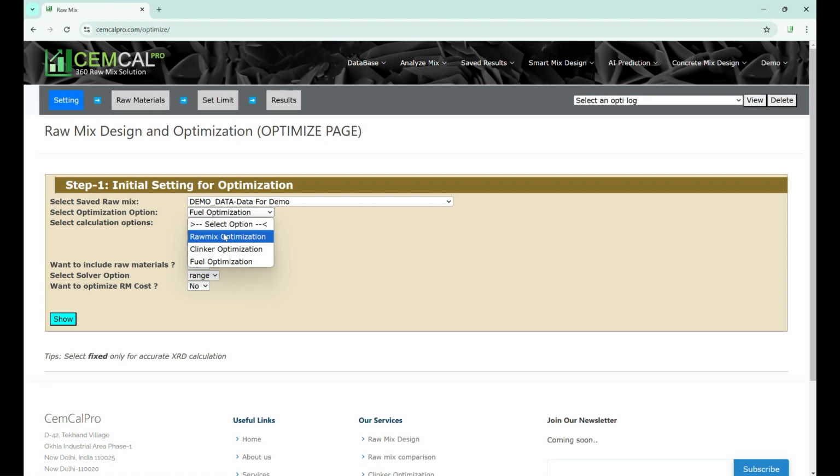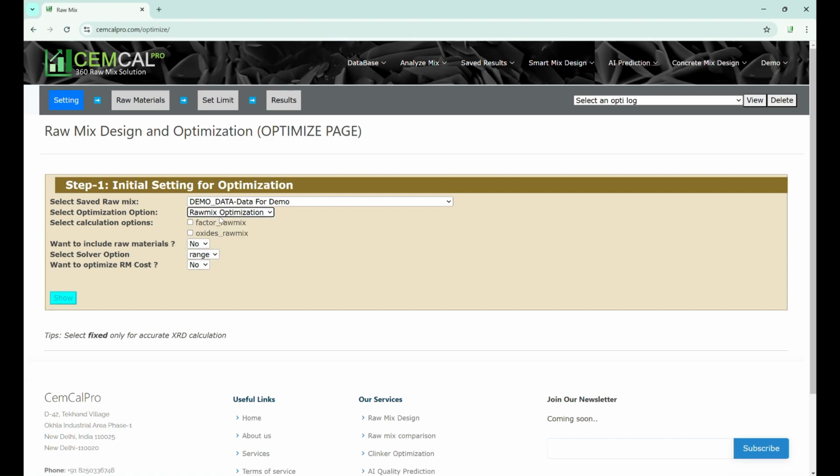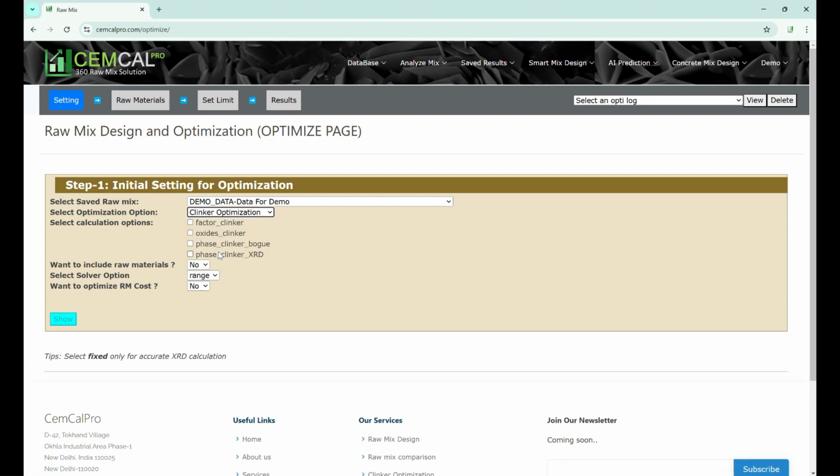If you want to optimize raw meal based on its factors, such as LSF, silica modulus, and alumina modulus, you have to select raw mix optimization. Then from calculation option, you have to select factor raw mix. If you want to optimize raw mix based on the clinker parameters, you have to select clinker optimization. Then from calculation options, you have to select the option as per your requirement. If I want to select multiple calculation options, such as phases per Bogue and oxide, that is also possible. In that case, you have to select both the options here.